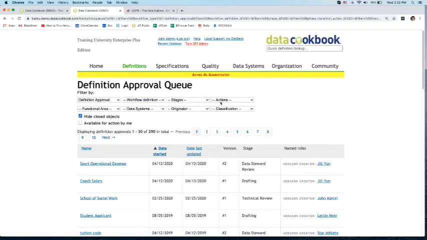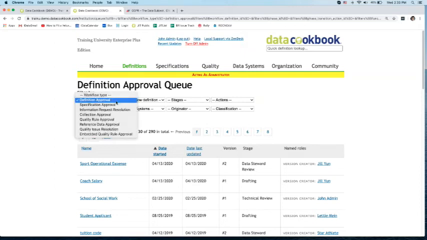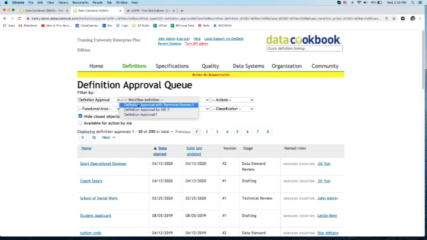Let's talk about the filter on top. So this filter set, moving from left to right, is dependent. There's a dependency as you move from left to right. The first thing you choose is the type of object that you want to queue up. We're going to stay on the definition one, but that's a convenient way to just navigate, scroll through all your object types and see the queue. So let's stay with definition. As I choose definition, my workflow list then lists all my active workflows.